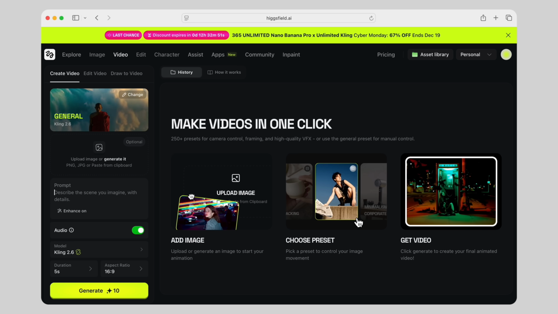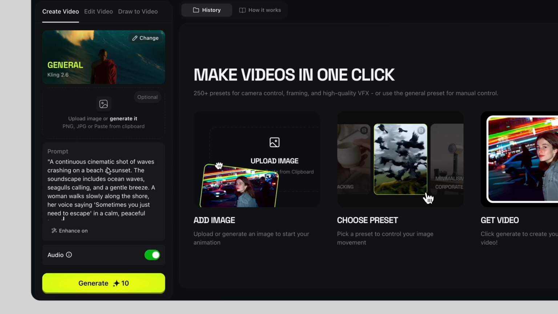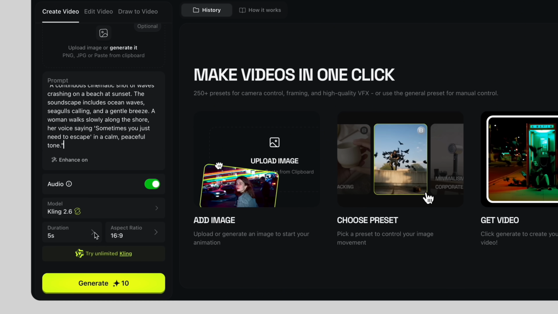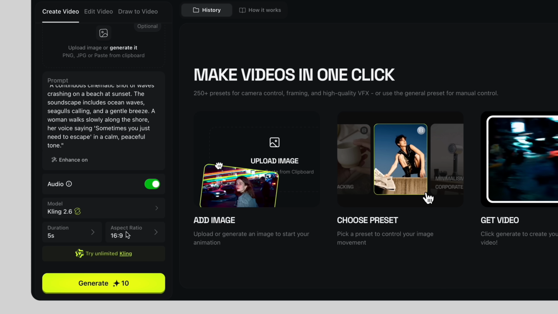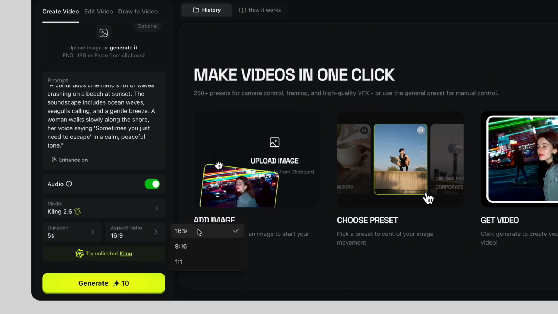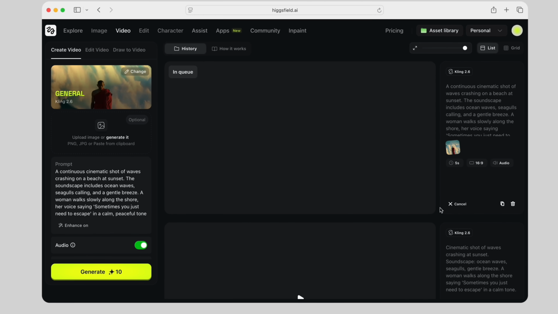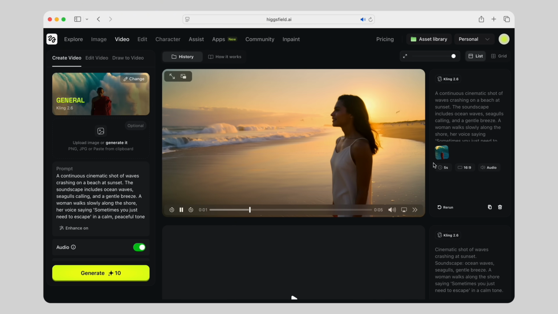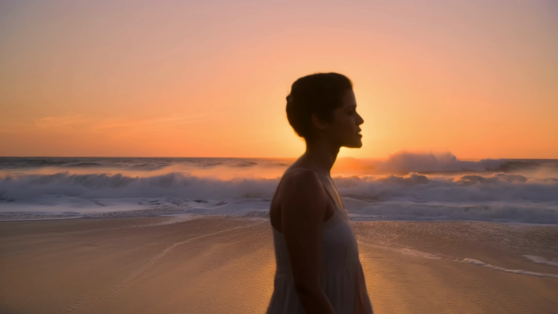Here's where the magic happens. You describe both the visual and the audio in your prompt using natural language. Choose your duration, 5 or 10 seconds. Pick your aspect ratio, 16:9 for YouTube, 9:16 for TikTok, or 1:1 for Instagram. Hit generate, and you get cinematic video with synchronized audio. Done.